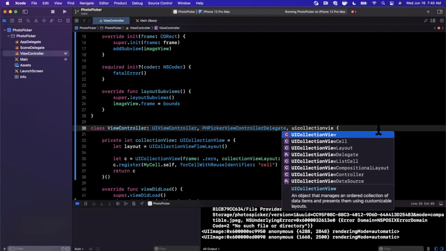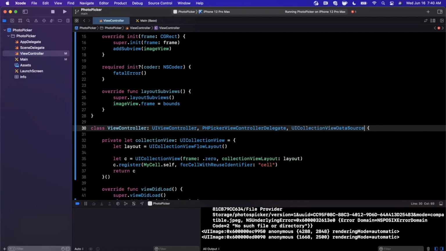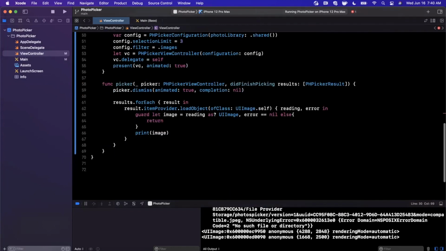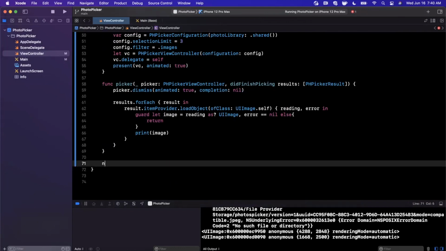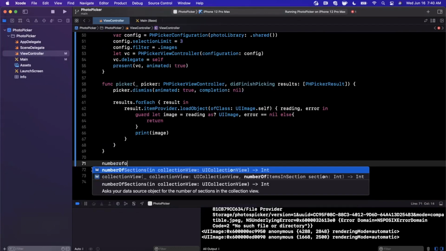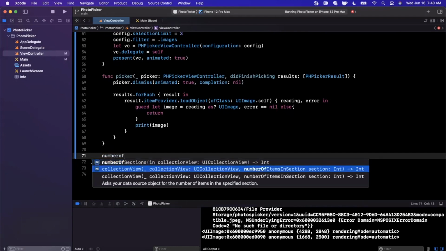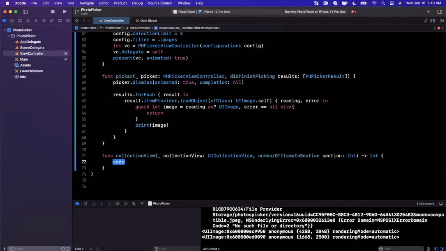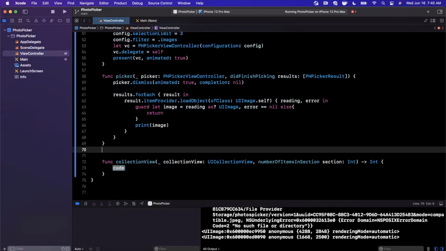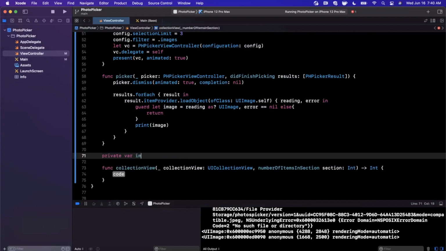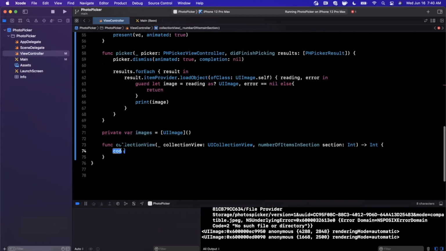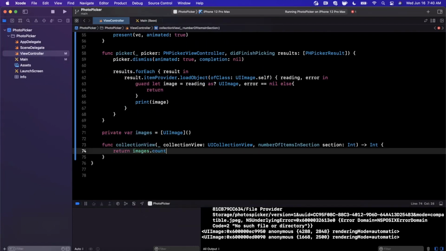I'm not going to really beautify it too much. It's not going to be the nicest looking collection view, but hopefully you guys will get the point. So go ahead and say number of items, or number of, let's see what the function is called. Number of items, yep, that's what I'm looking for. And here we're going to return basically the number of images that we get. So let's create an array of images, which is initially an empty array of UIImage. This is going to be return images.count.